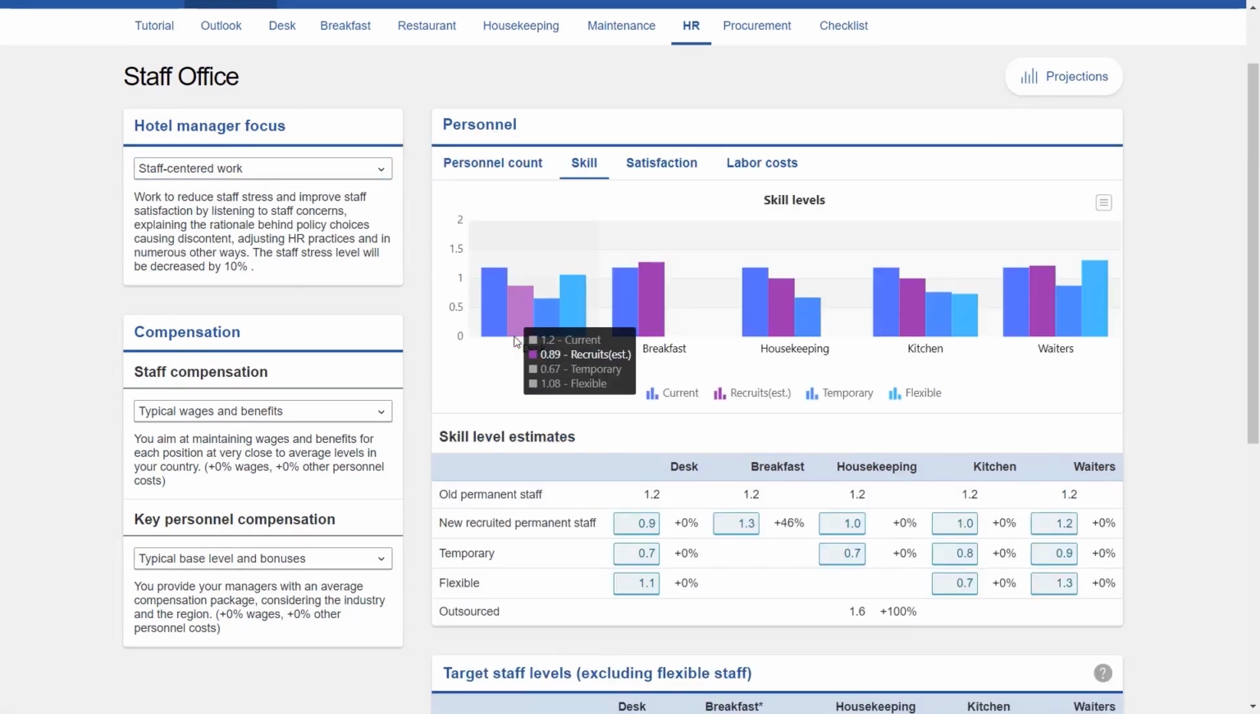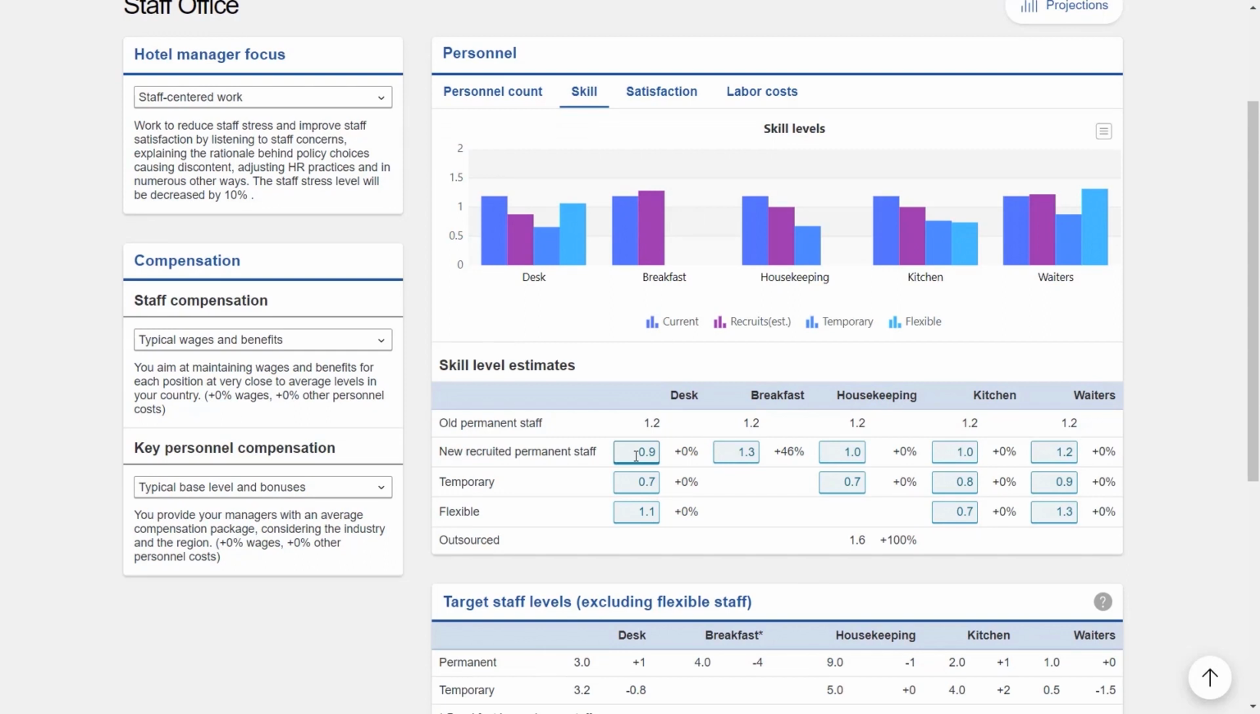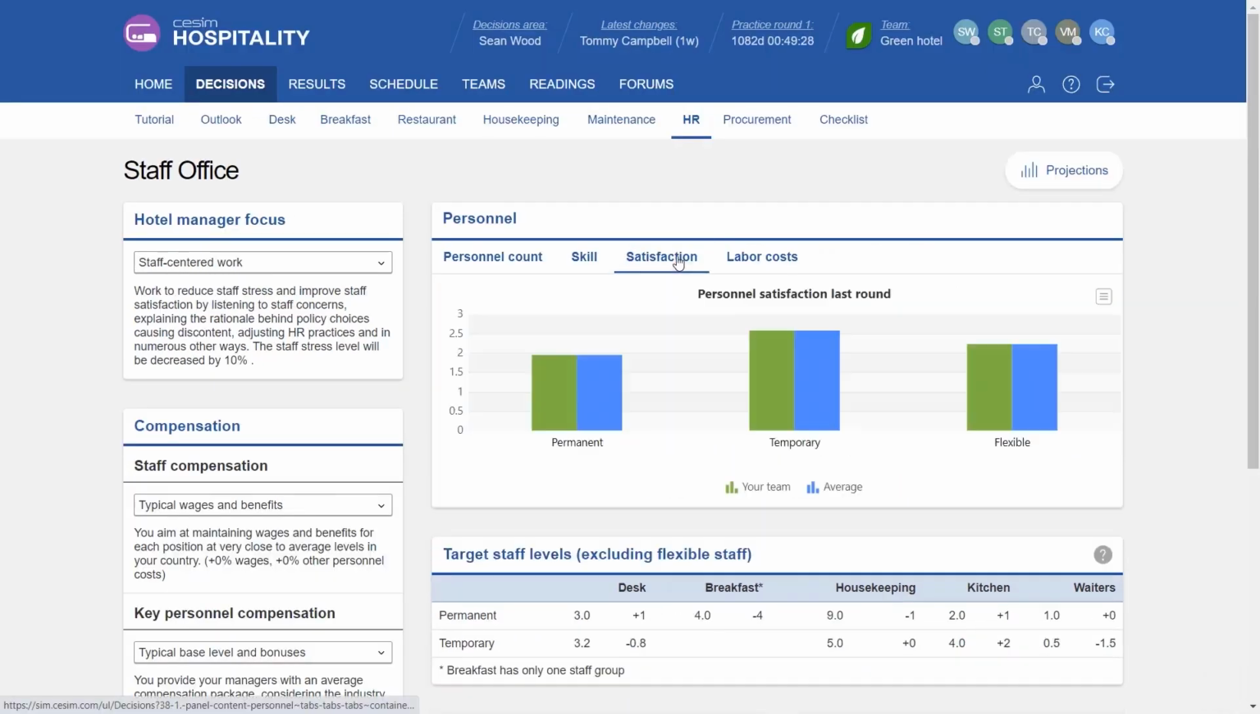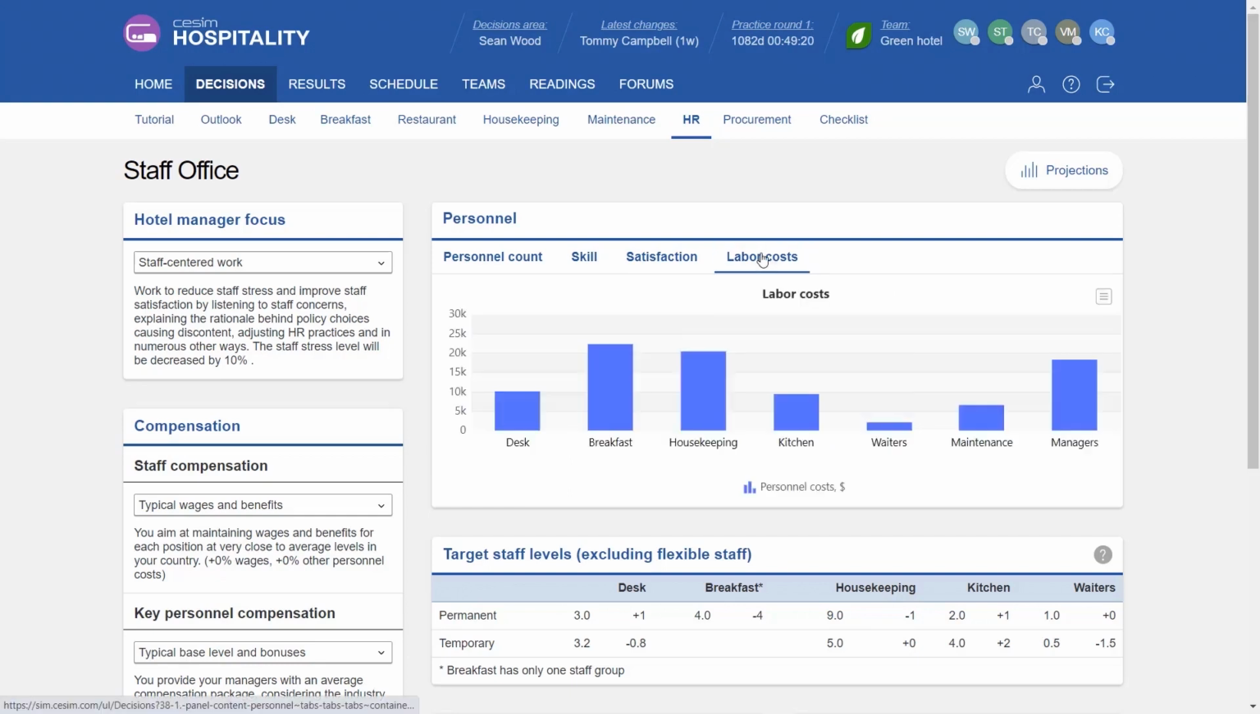Then we can see the skill levels, and we can also estimate the skill levels for the different staff groups. So if we invest in training, then potentially we can expect the skill levels to go up. That's why we have these estimation options available here. And then the next page is about the staff satisfaction, where we can see my own team in green compared to the market average in blue. And then there's a summary of the labor costs for all the different departments.